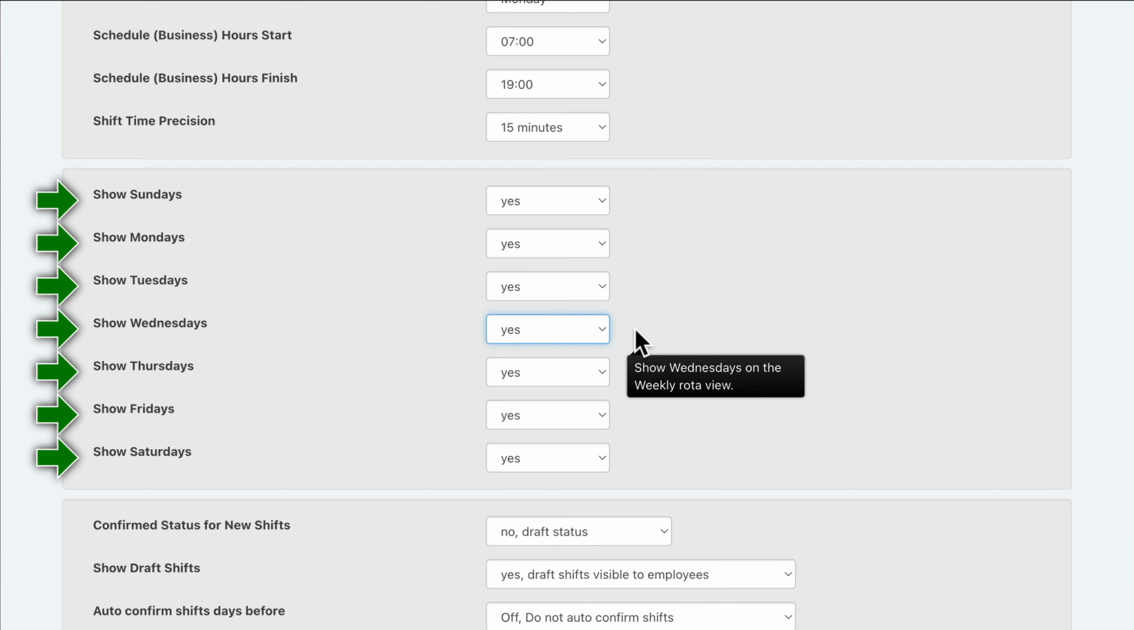Your company or organization might need a schedule for only 1 or 2 days per week. If so, you can turn off the display of selected days on the weekly schedule that you don't want to see using the various Show Weekday settings.